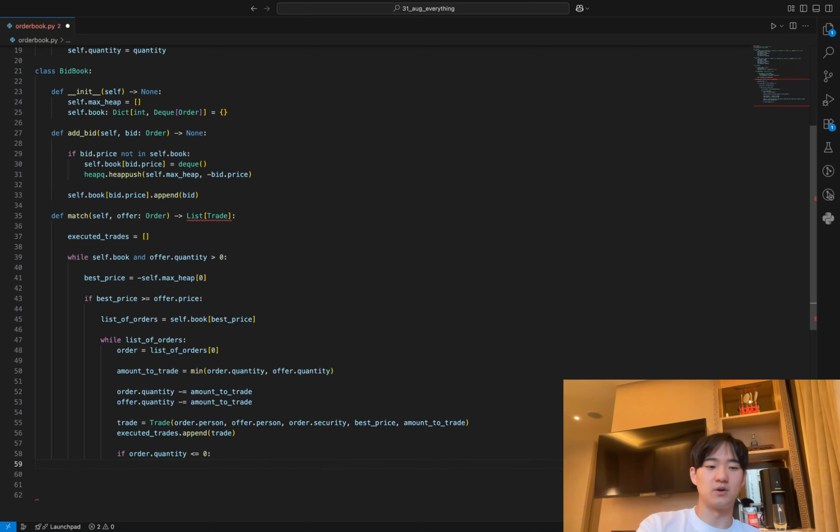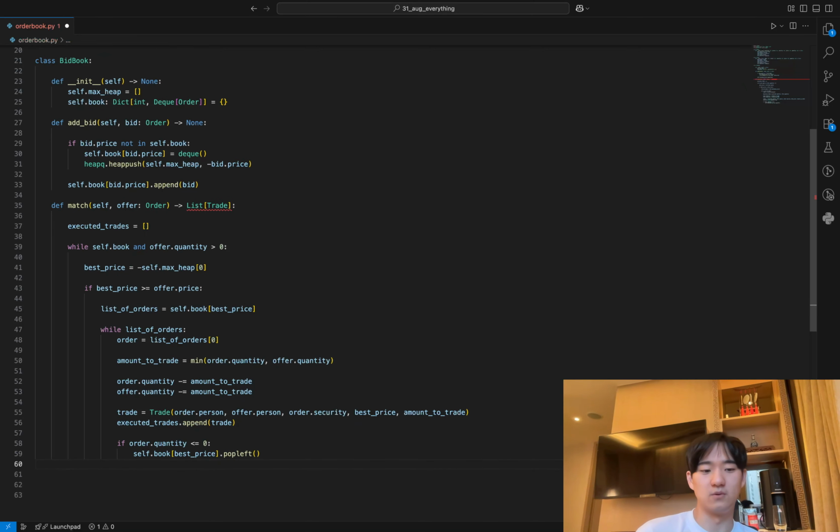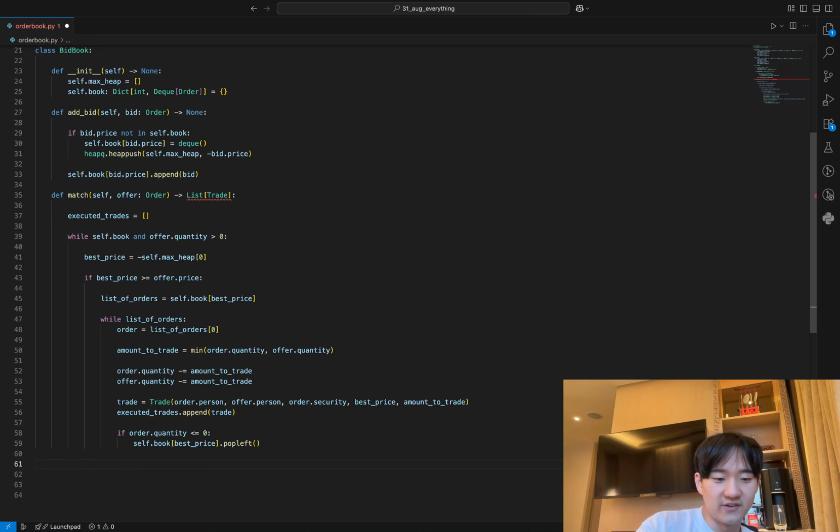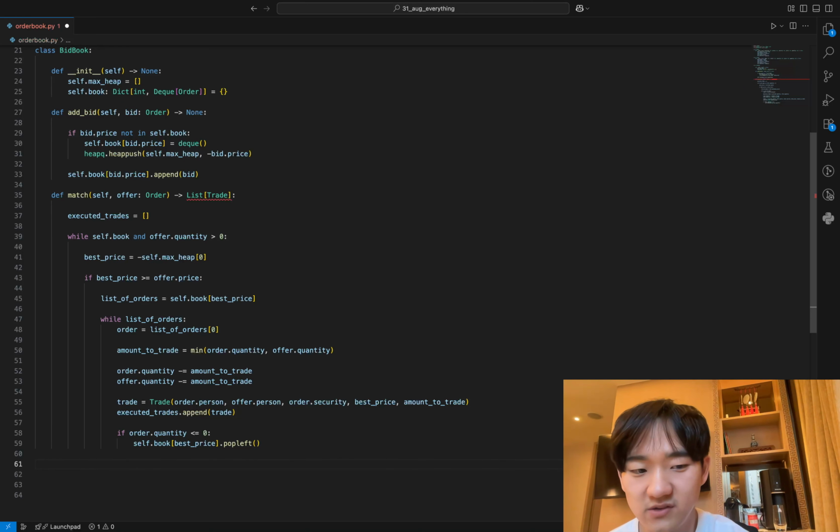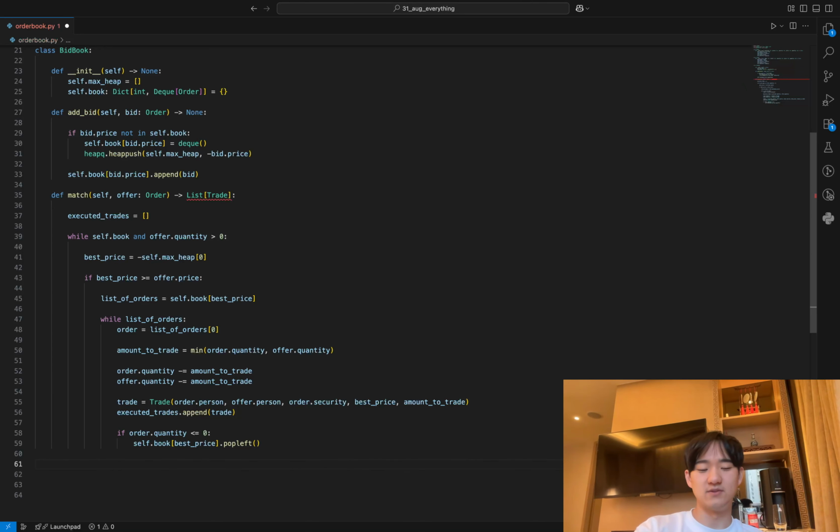Then what we're going to do is we're going to pop left the best price from our DQ, we can always pop left from our DQ. Now let's say that there's been multiple executions, or there is only one order for this price point, and that price point has been fully fulfilled, so there's no more orders for this price. At that point, we said that we're going to pop from our heap, and we're also going to delete this key value mapping within our dictionary. So we'll check it after we've done all our list of orders.